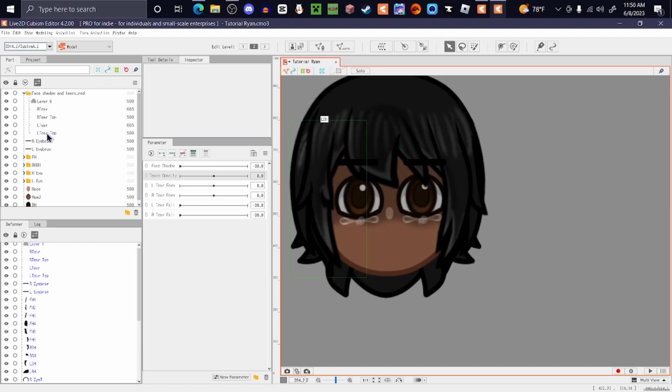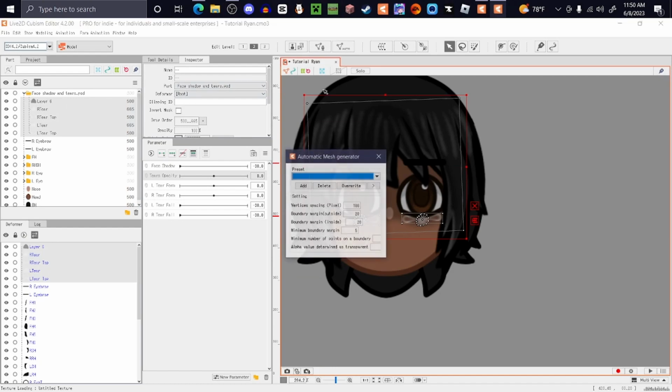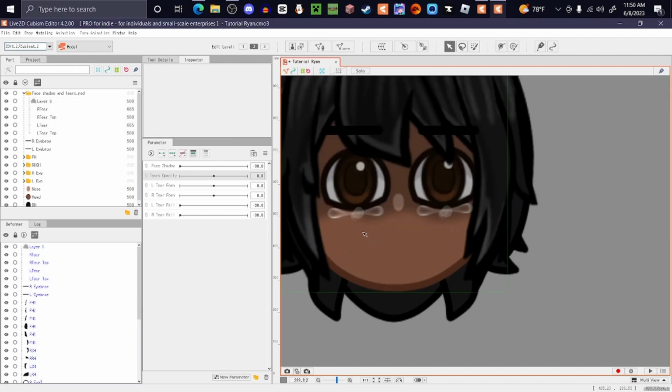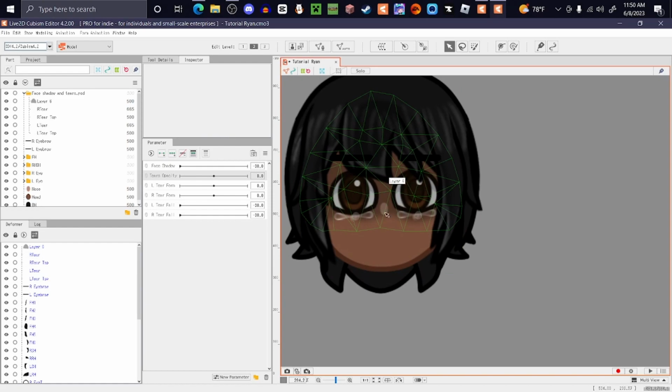So you want to select all of these, right? And you want to do auto. Now, if you want to do your own personal meshes, you absolutely can. I'm not going to stop you. So, yeah, there we go. That's all meshed so that it can be properly dealt with. So we're going to go ahead and take care of face shadow.